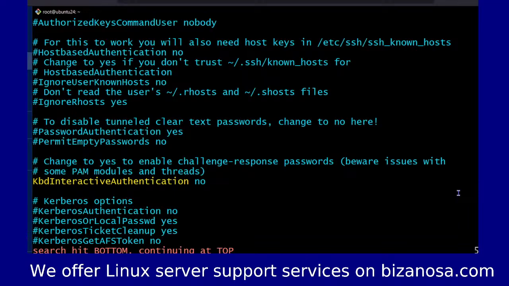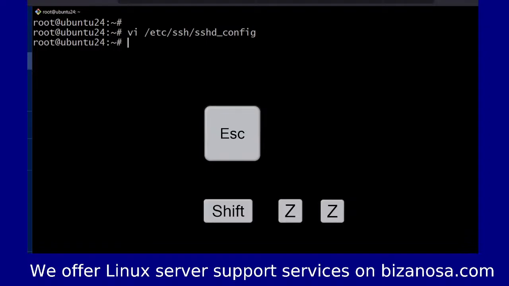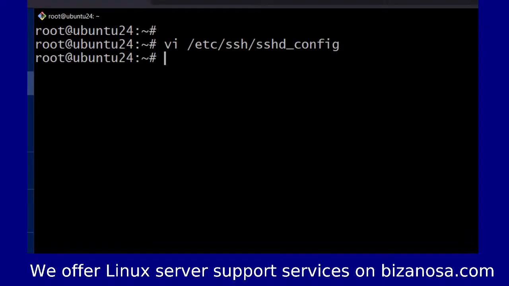in front of it. I can go into insert mode, and I'll just press I to go into insert mode, delete that, and then we want to make this no. So this means that logging in with the password is forbidden. So I'm going to escape, and then Shift ZZ to save. And then I'm going to restart SSH, systemctl reload ssh.